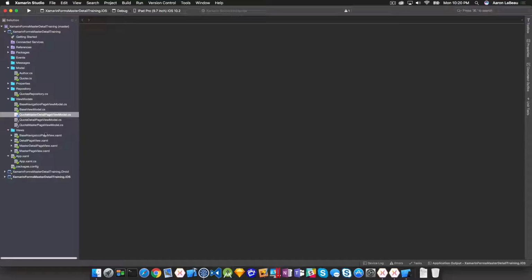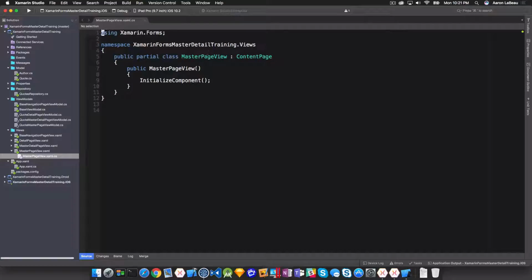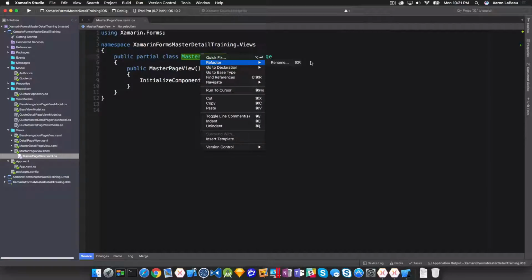It's really more of our XAML files and our C# files. That's when we start running into all kinds of problems. So let's start with the most basic one, our master page view. We can see here that we have a XAML and a C# file. And when we rename this, all kinds of bad stuff is going to start happening.